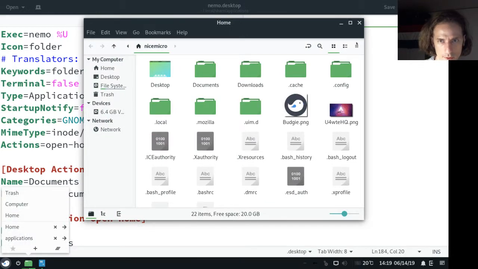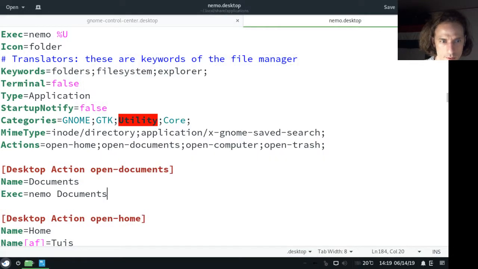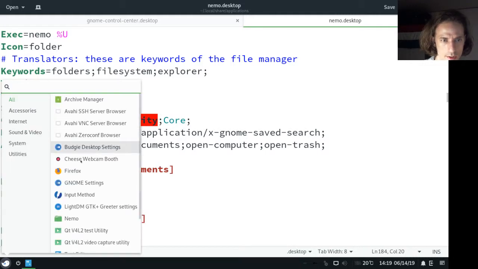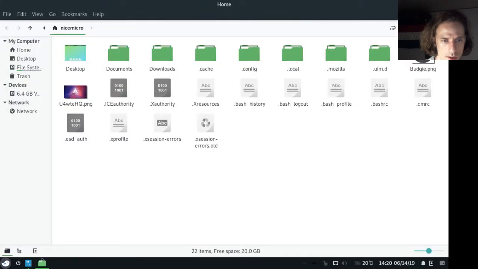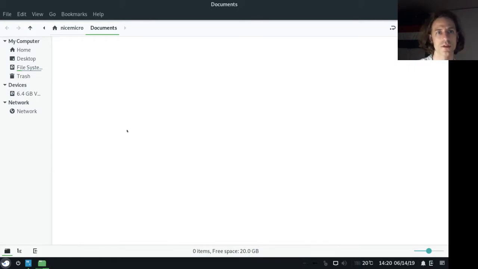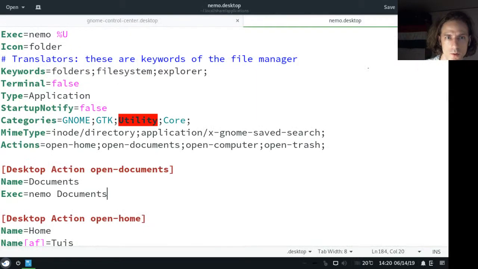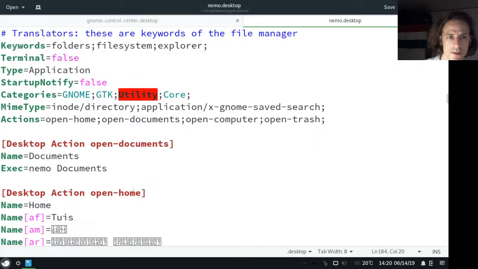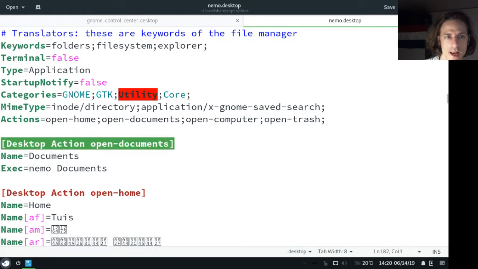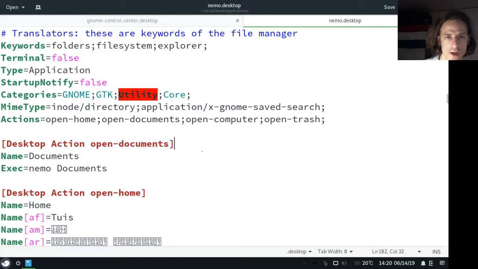It did not appear yet, so I have to close all my Nemo instances so this icon disappears. And now let's just open it from the menu, and now I have documents, and if I click on it, it opens the documents folder, which is in my home directory. Very convenient. So this is how it is done. So now you know how to modify the names and the applications and how to add new actions to these.